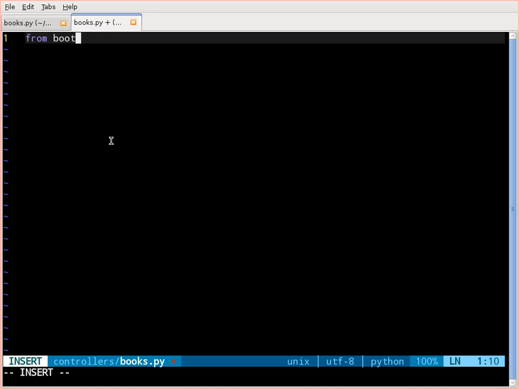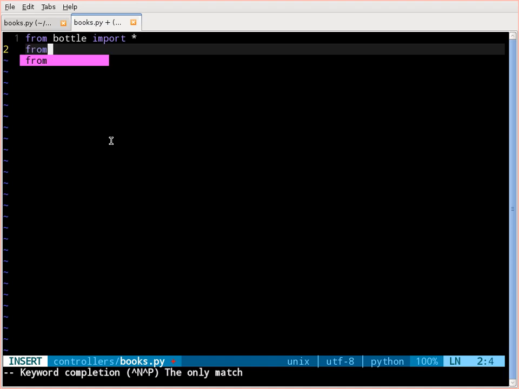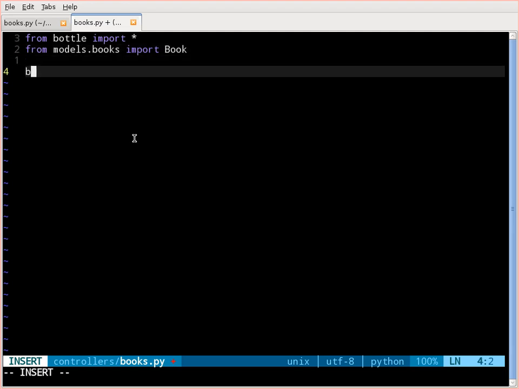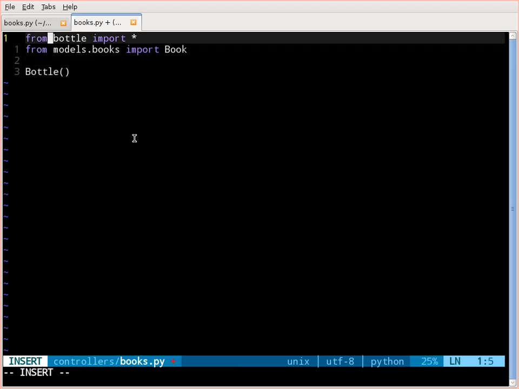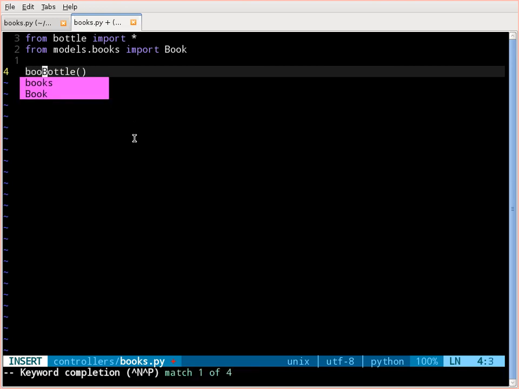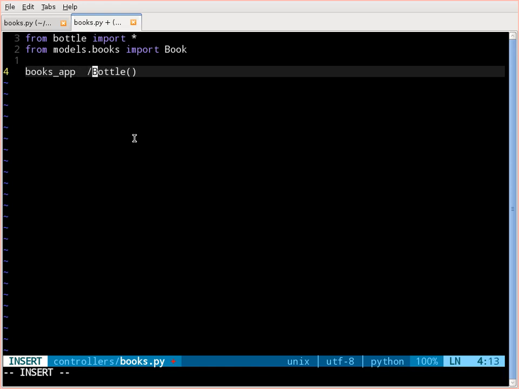And let's go ahead and import some stuff from bottle. Let's import all the things, why not? And now we want to go ahead and import our book. And we're going to say from models.books, import book. Now, what I'm going to do now is call this Bottle with an uppercase B function, which is actually provided by this bottle module. If I were to just call import bottle, then I would have to do something like this. But since we're importing everything from inside bottle, we could just call that. And I'm going to make this books app.